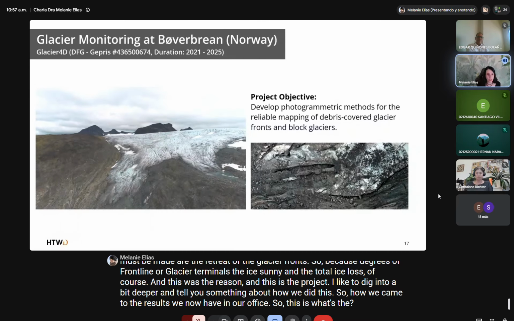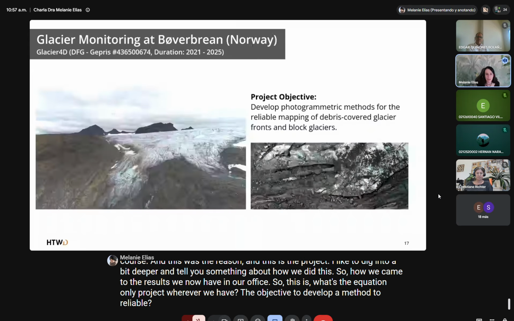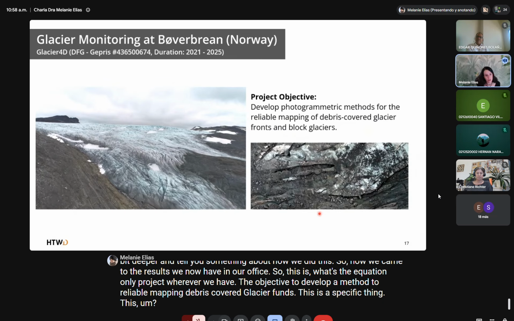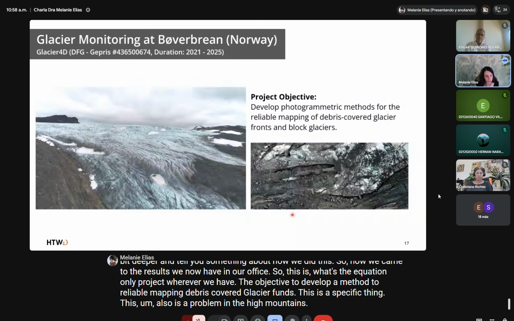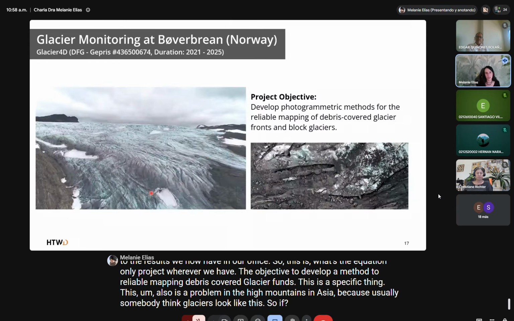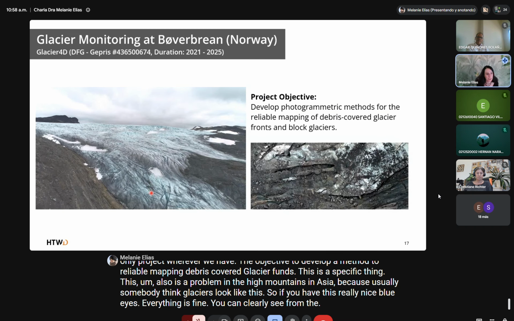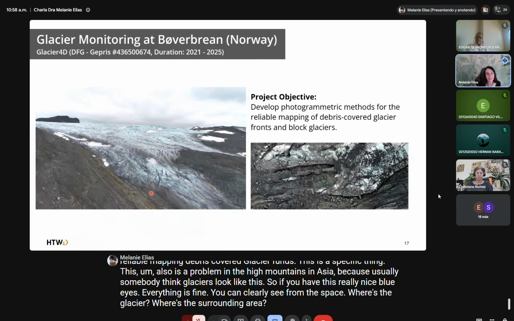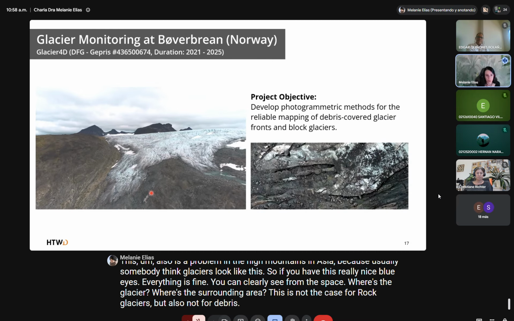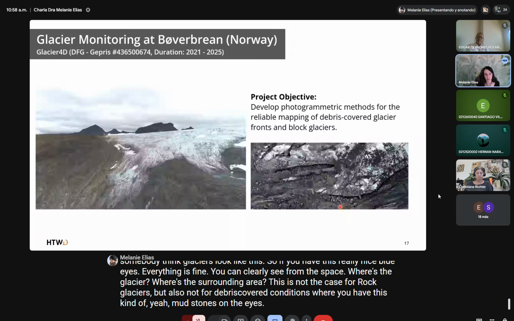So this was the glacier monitoring project, where we have the objective to develop a method to reliably map debris-covered glacier fronts. This is a specific thing. This also is a problem in the high mountains in Asia, because usually somebody thinks glaciers look like this. So you have this really nice blue ice, everything is fine. You can clearly see from space where the glacier is, where the surrounding area is. This is not the case for rock glaciers, but also not for debris-covered glaciers, where you have this kind of mud, stones on the ice.